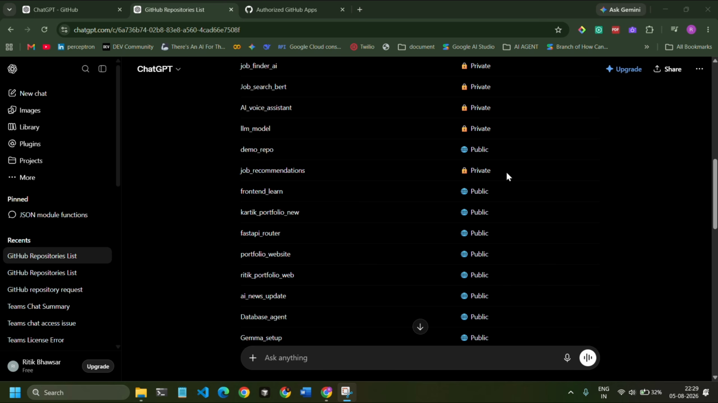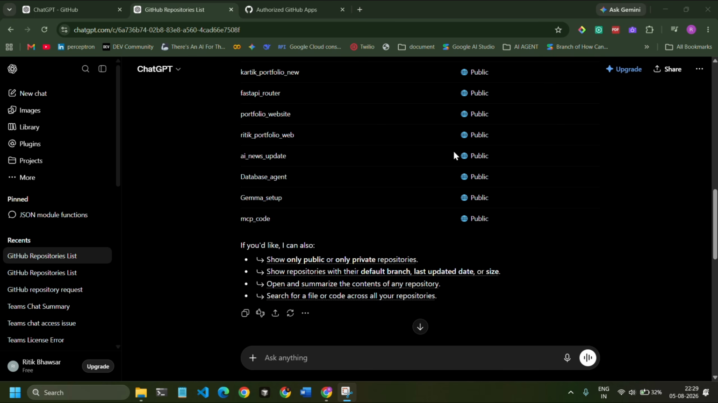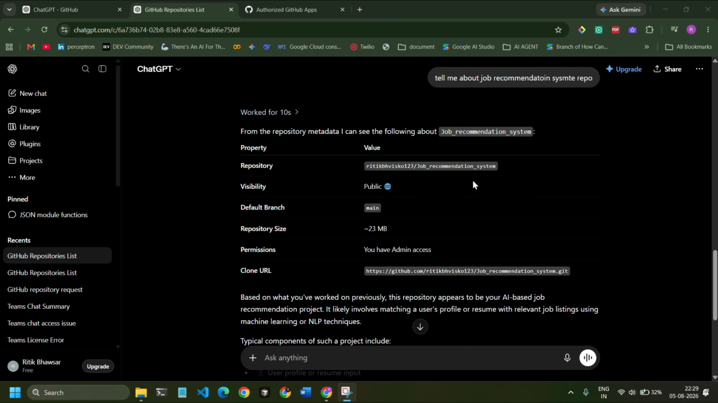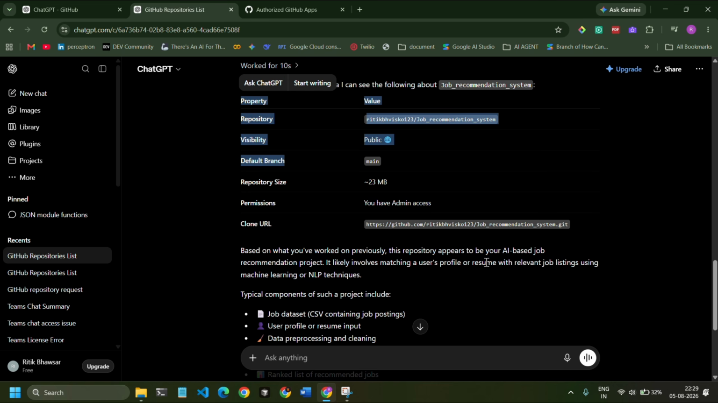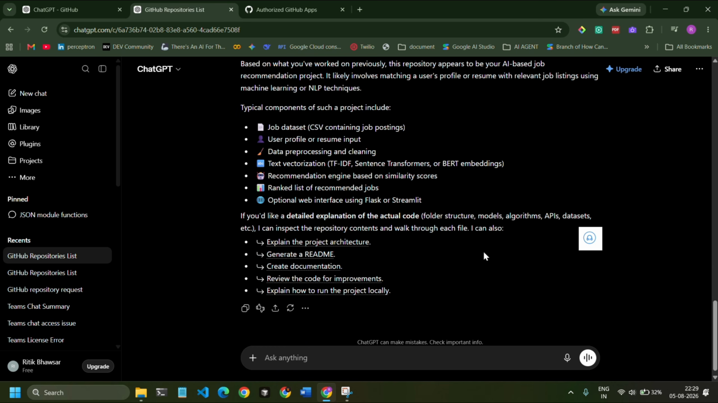This is how you can connect the GitHub plugin, and you can ask anything related to a specific repository. Like I asked about the job recommendation system repo. Then this is the answer of ChatGPT: repository details, the visibility is public, and the default branch is main. It shows the repository size, that permission has admin access, and the clone URL. You can get the clone URL from here, and if you want to write Git-related commands, you can write them with this.